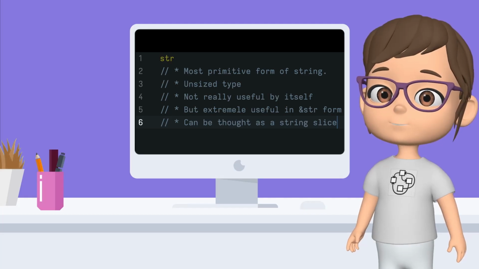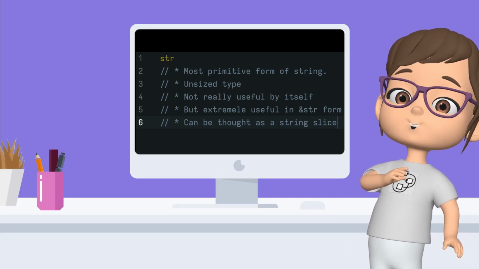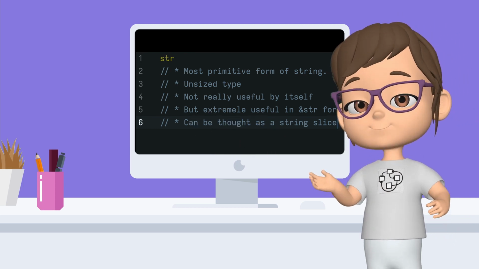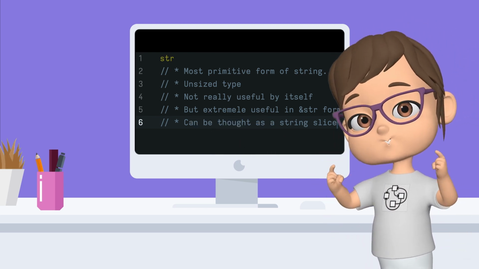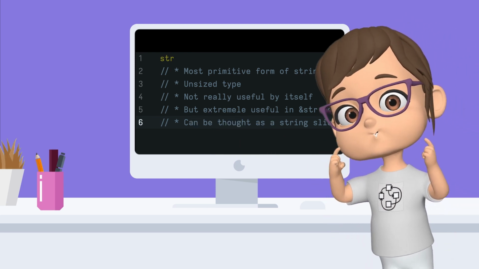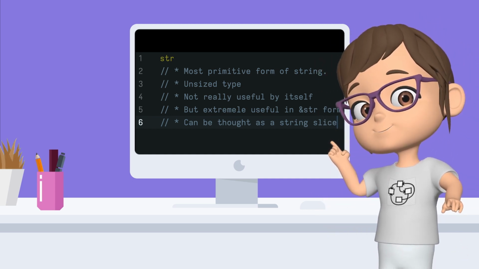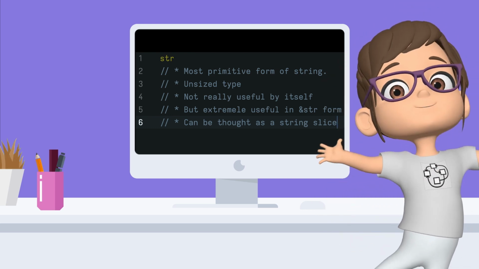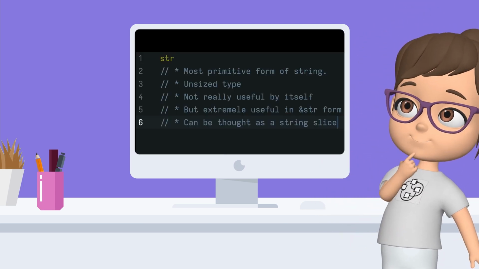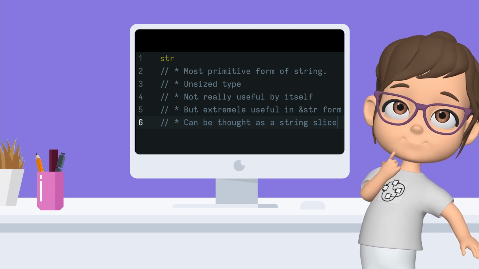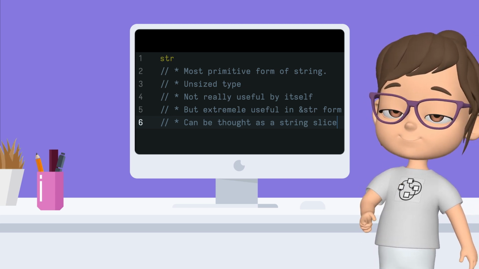Now it's time to talk about our pal String Slice, or as her buddies like to call her, str. She's like the OG of the string family, super basic but totally essential. And get this, she's got this thing called an unsized type. That means she's pretty flexible and doesn't lock in her size until the program gets going. Don't worry, we'll hang out more with str in a later chapter when we dive into strings and references. Stay tuned.